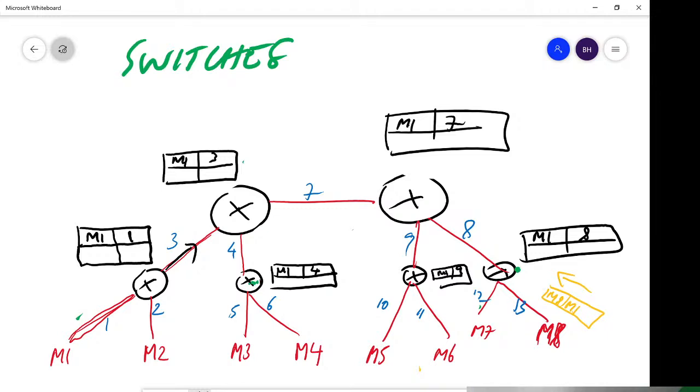The switch is going to, well, first thing it's going to record, oh look, M8 has just sent something on link 13. So now I know that M8 is reachable on link 13. Is it going to send that frame down to M7 down here? The answer is no. It knows that M1, the destination here, is reachable on link 8. So it sends it directly here, up to here.